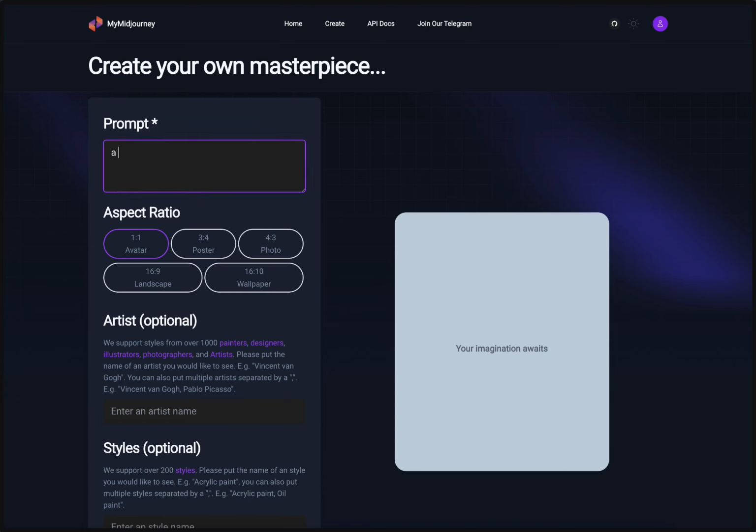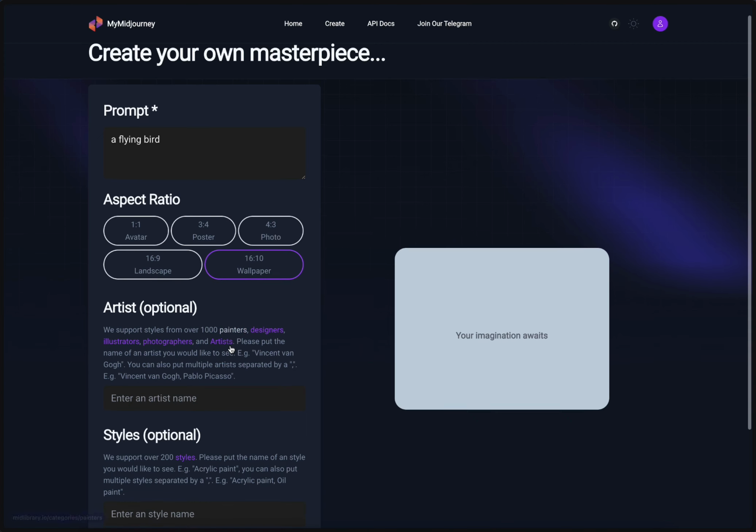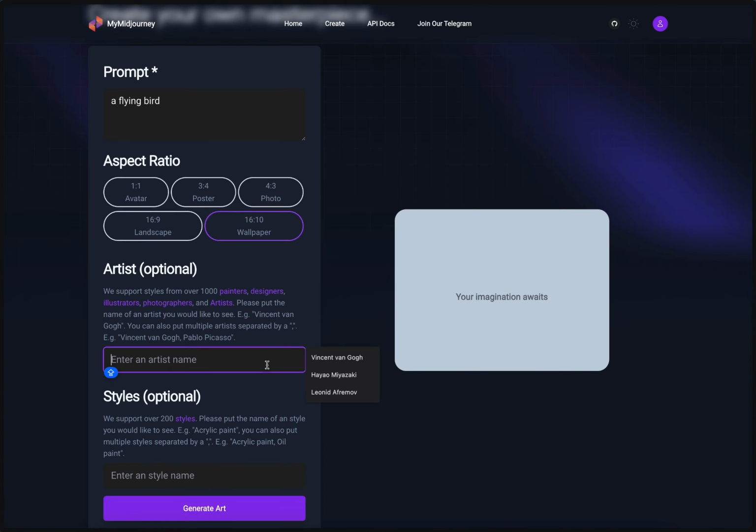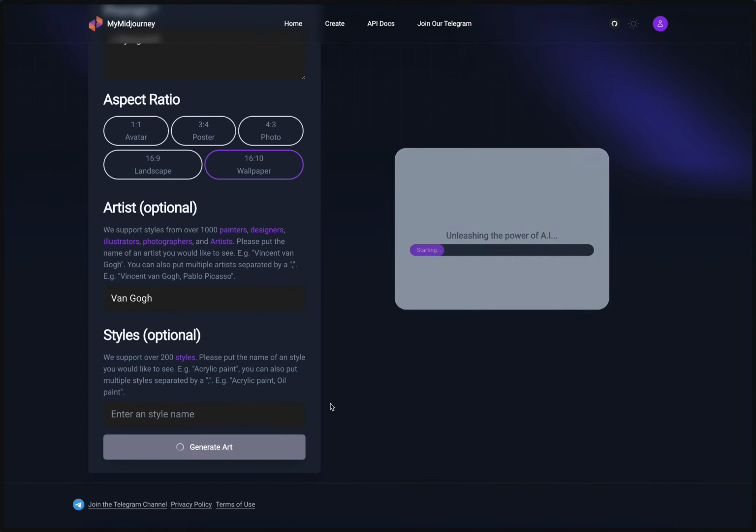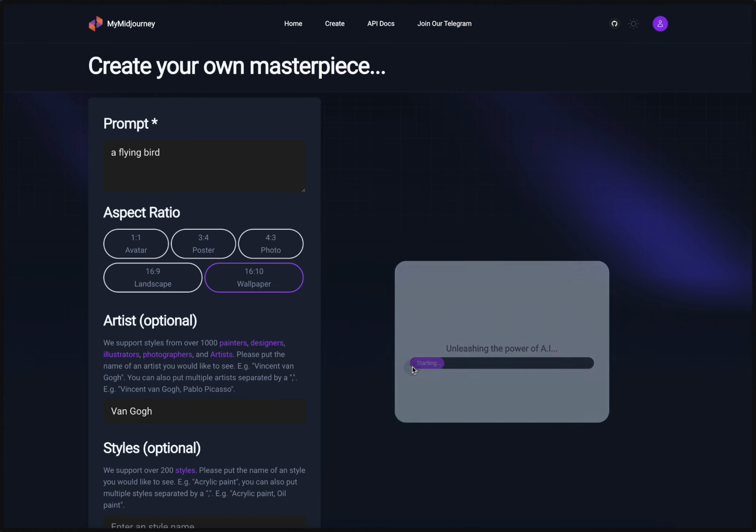In the prompt section, just type what you want to draw, in this case, a flying bird. Then you choose the ratio of the image. You can also type an artist name or a style for better styling your creation, but they are optional. Depending on your plan, the speed of image generation varies, and it may take up to a few minutes.